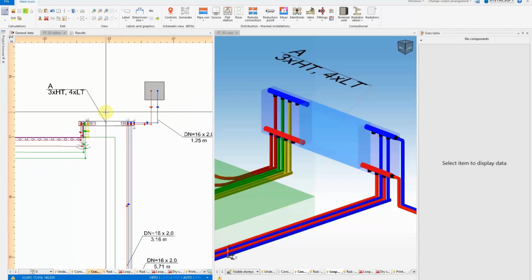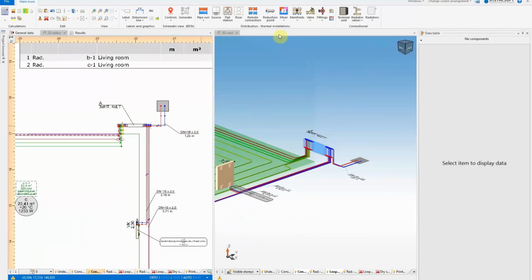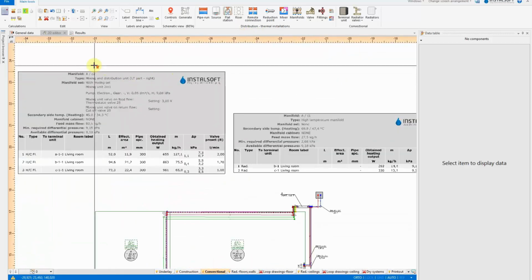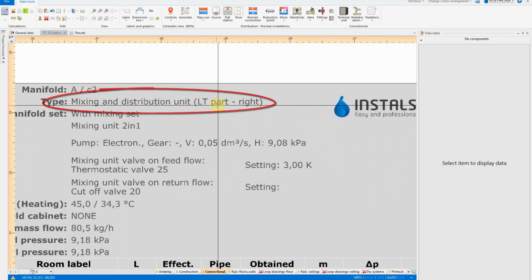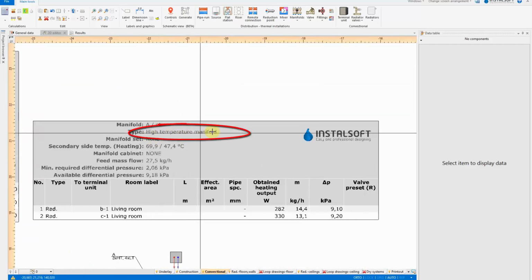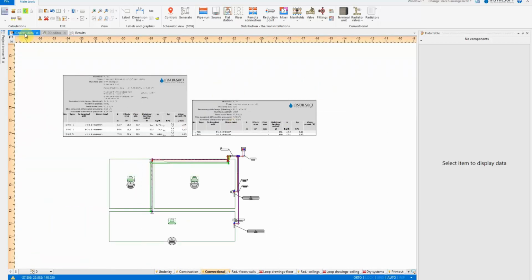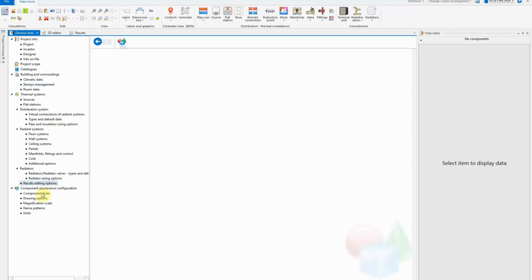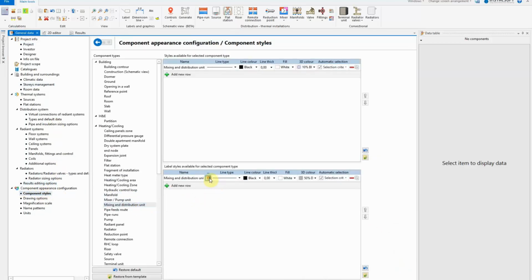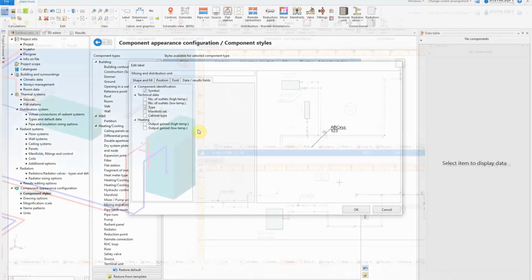The connection to the network is made through the radiator's supply part. Manifold chart displays the parameters of the low temperature or high temperature part, and should be inserted twice if necessary. For the mixing and distribution unit you can individually configure the style and the label.